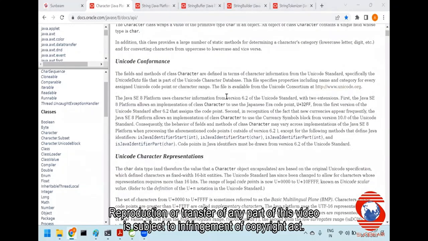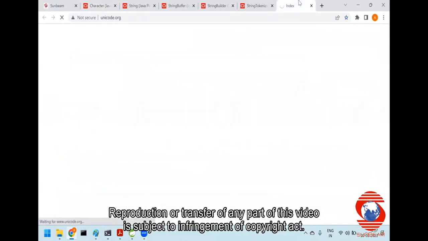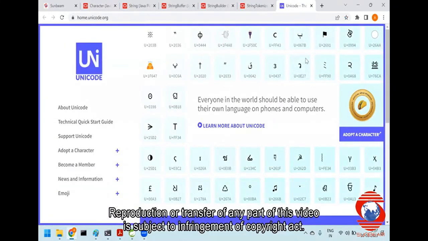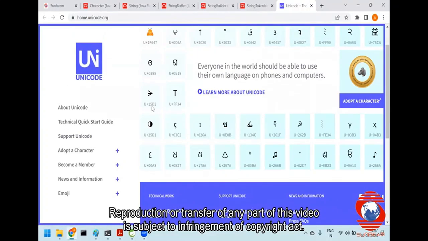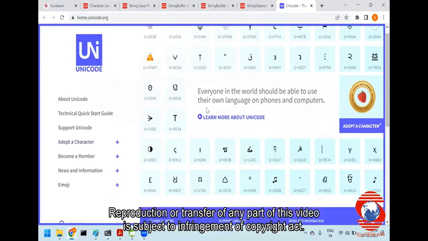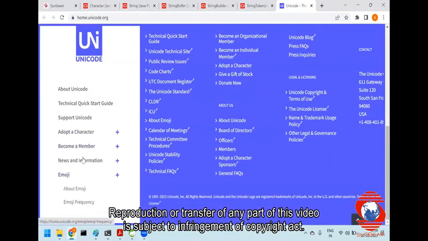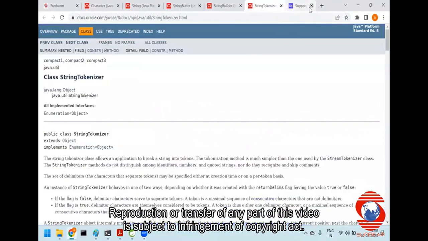Just let me see. Yeah, here. The fields and the methods of the character class are defined in terms of characters from the Unicode standard. So the file is available from the Unicode Consortium at unicode.org. If you go to unicode.org, it will show you all the symbols that you use in different languages. Each Unicode character is having its own unique value. So you can see this website later on if you want, and see how Unicode character sets are there, correct?